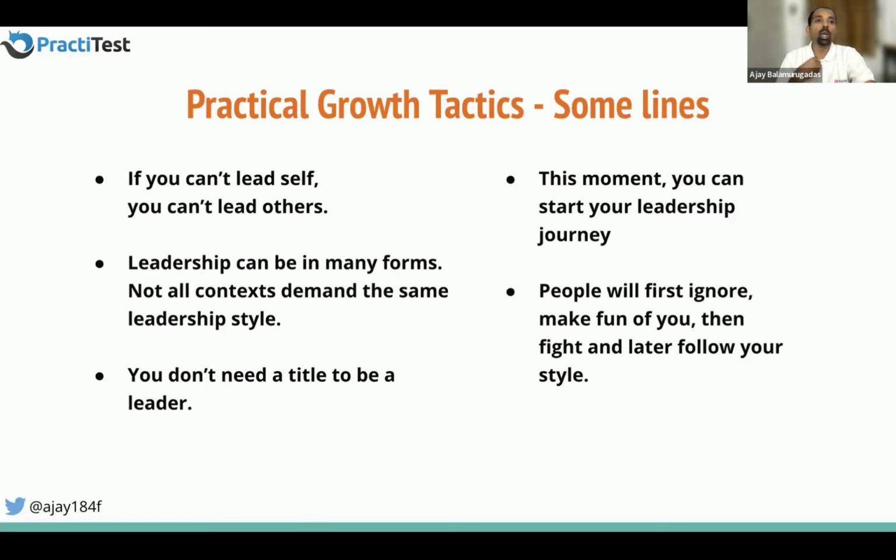If you can't lead yourself first, you are not organized. You can't expect to motivate or get things done from others. Okay, so if you can't lead self, you can't lead others. Leadership can be in many forms. The styles are different. You might have read about servant leadership. You might have heard about, say, maybe democratic leadership or dictatorship leadership, right? So lead from the front, lead from the back.